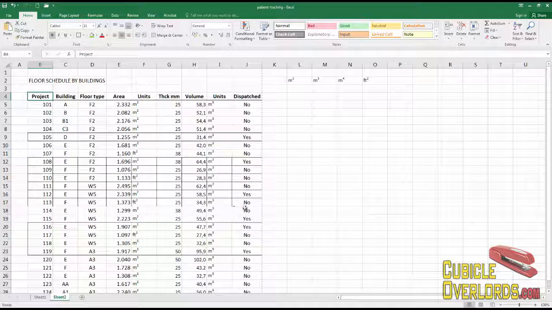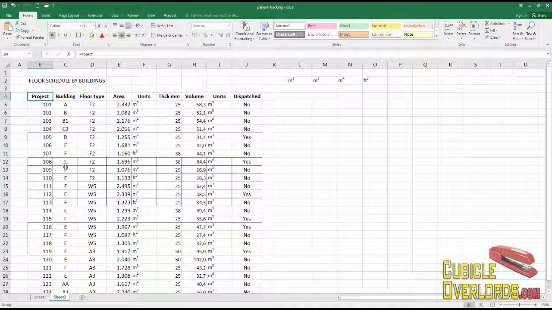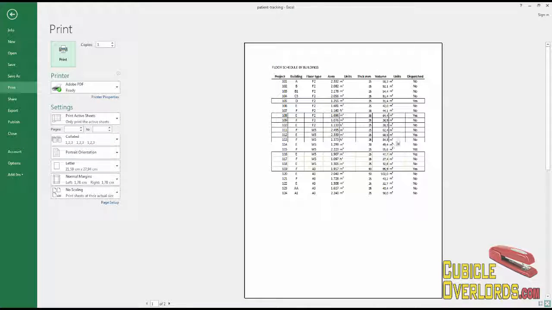So that's how cell borders work in Excel. Remember, this is a grid line. All these gray lines are grid lines. They disappear when you're going to print. And all these solid and color lines, those are cell borders. And cell borders stay on your worksheet when you print.